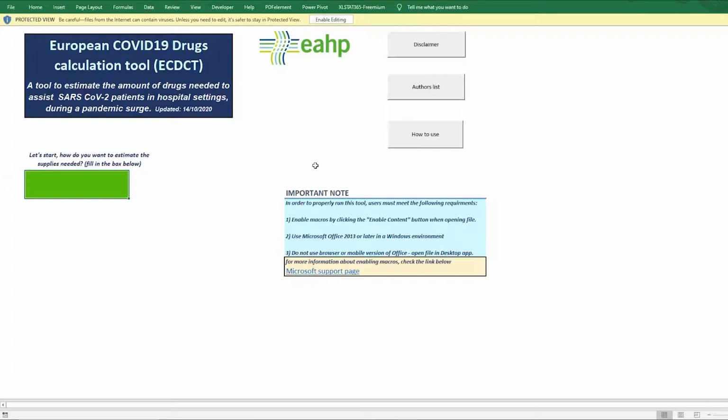Welcome to the European COVID-19 Drugs Calculation Tool, a tool designed to generate an estimation of the drug need to assist patients during the COVID-19 pandemic over a variable time frame, up to 1 year. In this tutorial, we'll go over the main features of the tool, as well as how to better customize its parameters to obtain a more accurate estimation.